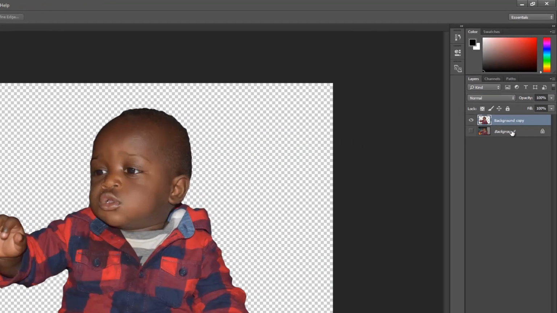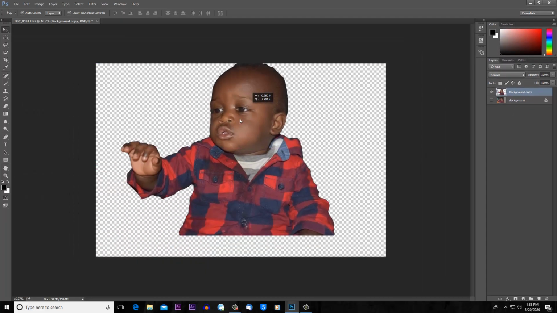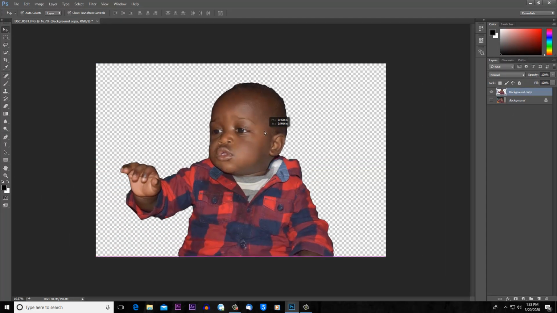So when you look at here, this is the original background layer, and now this is the one that you remove the background. So here you have an independent object now. So basically, if I want to put this in a different background, I can still work with the same project.